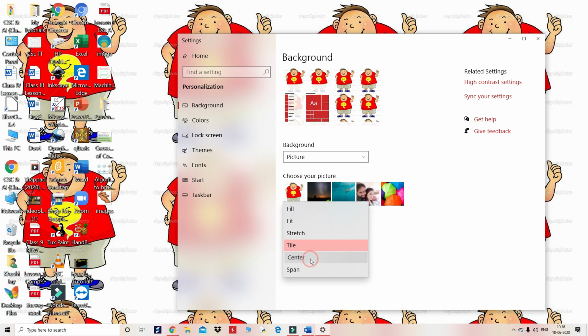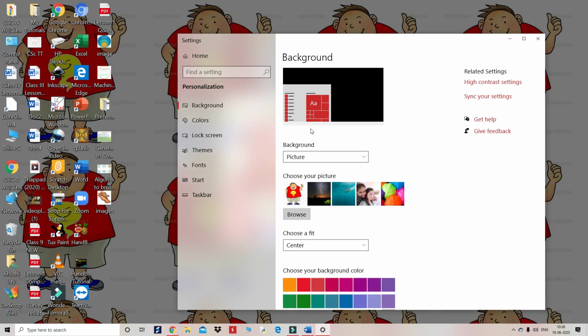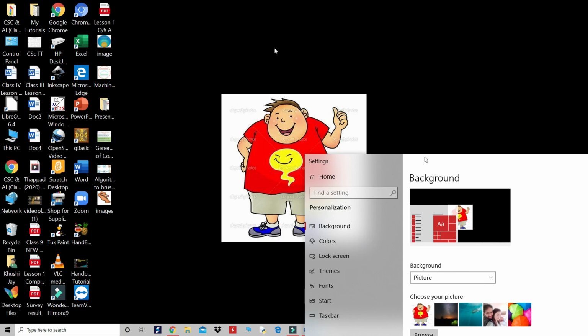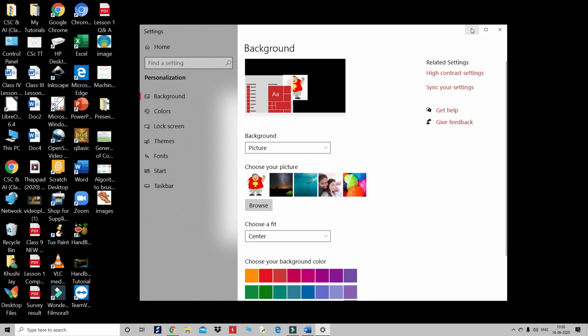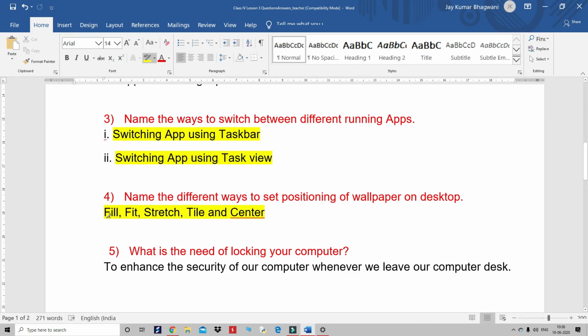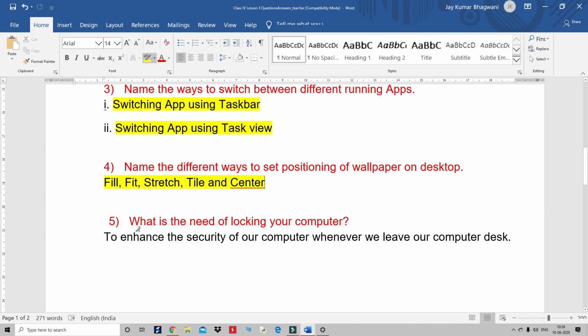Then the center option is there. The image comes in the center place. You can see here in this way. So there are different ways of arranging the wallpaper on the desktop. Total 5 ways are there: fill, fit, stretch, tile, and center.